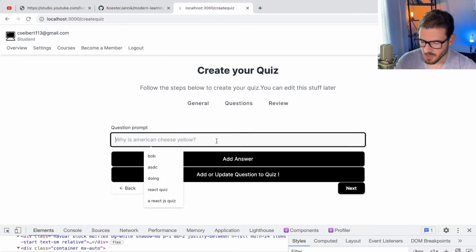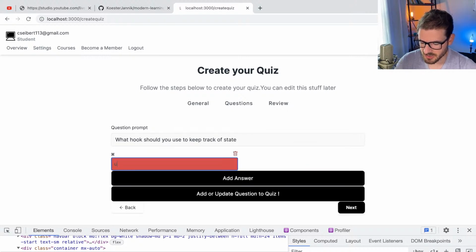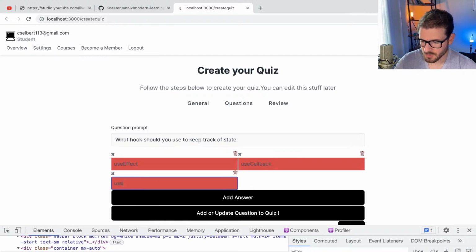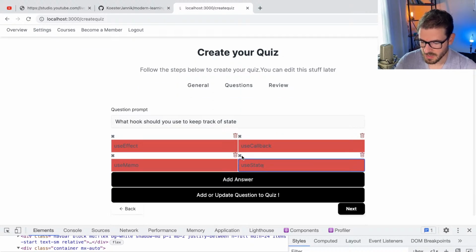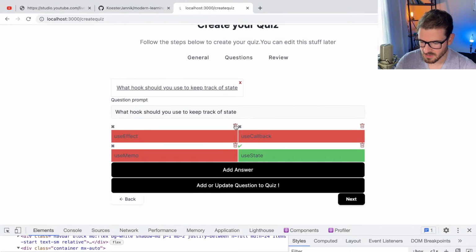And then we click next, you go to another page where you can start making your questions. So this one could be, what hook should you use to keep track of state? And then he has the ability to add answers. So I could say useEffect, useCallback, useMemo, useState. And then I guess he has the ability to toggle which one's the correct answer here, and then you can save it, go back and edit it. You can delete some stuff.